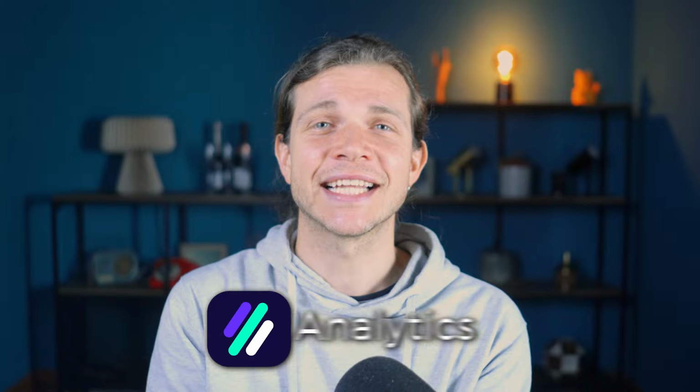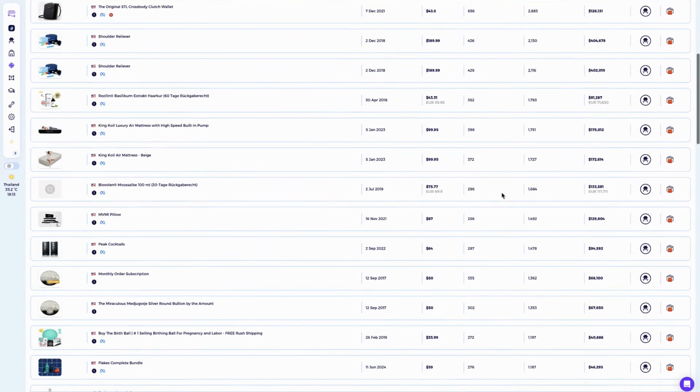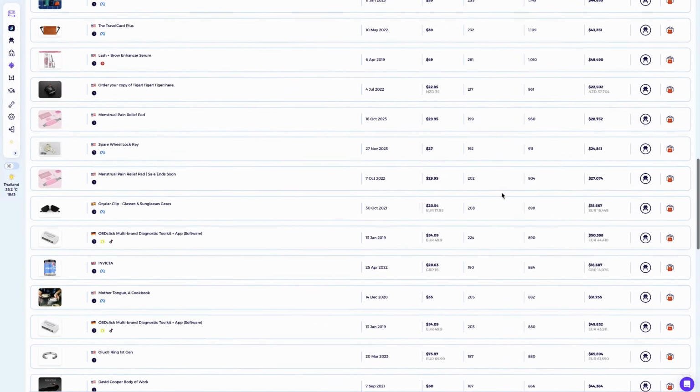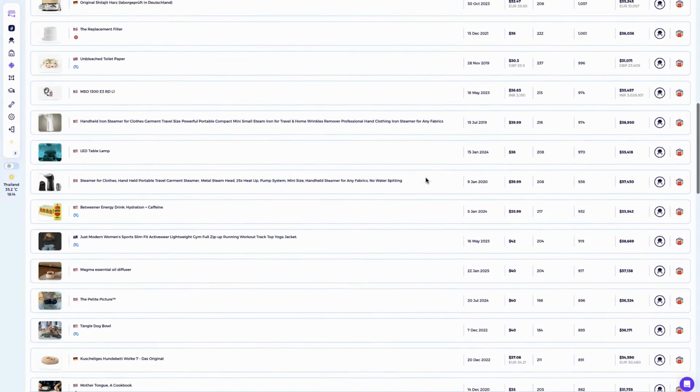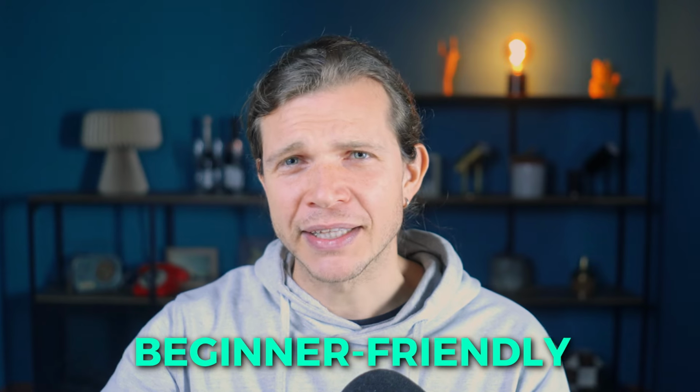And that's where Zik Analytics comes in. Using Zik's product research tools built specifically for Shopify and independent stores, we'll be able to find products that are already performing well, giving us real confidence before adding these products to an online store. So let's start with the first and most recommended tool, the Product Explorer tool. It's super beginner friendly and one of the easiest ways to discover winning products, okay?